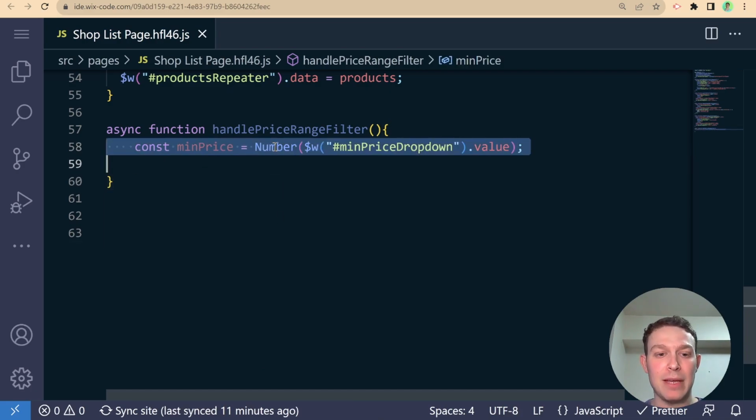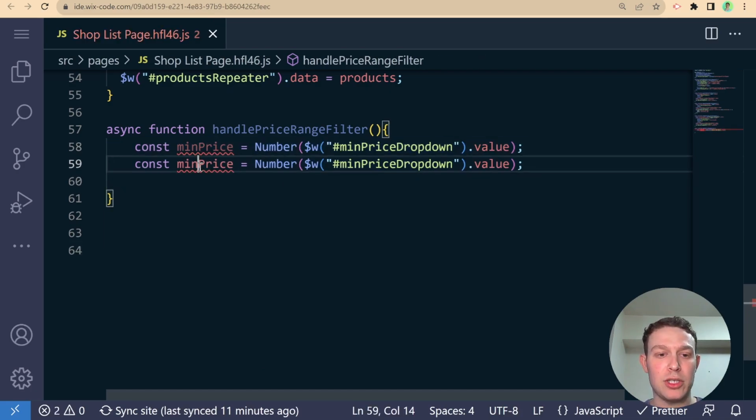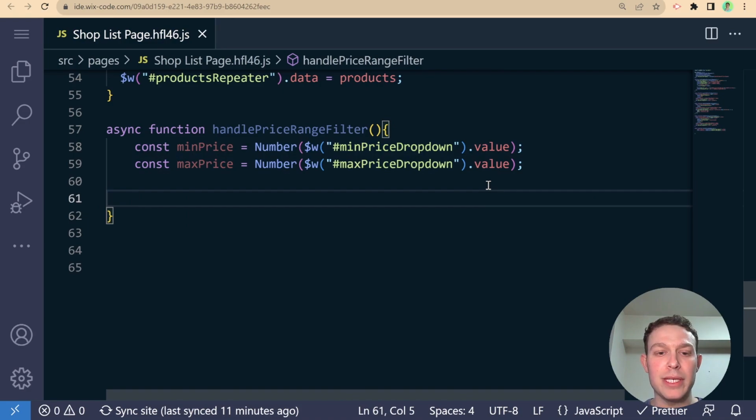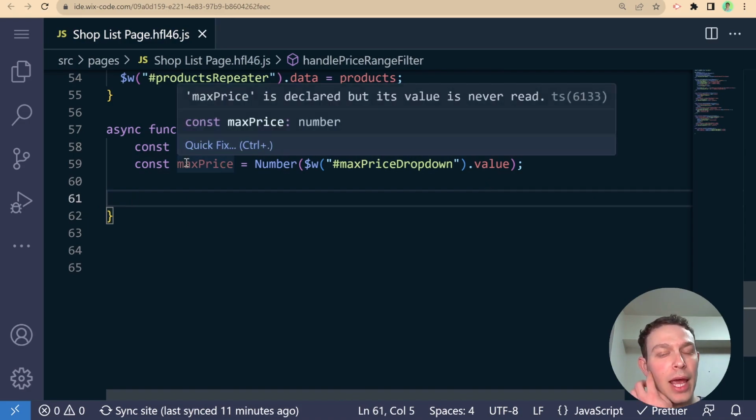Next, we're going to do the same thing for max price. So let's just change this to max and this to max. Next, we're going to set up individual queries for each of these 2. And these are not queries that we're running yet. We're just setting up the query, and we're going to be running them later on.